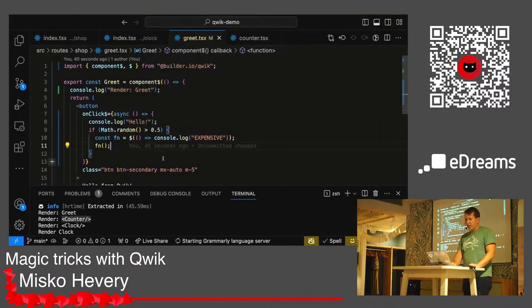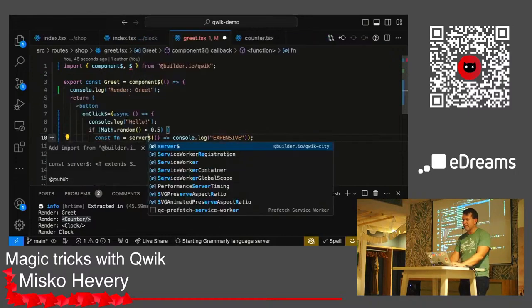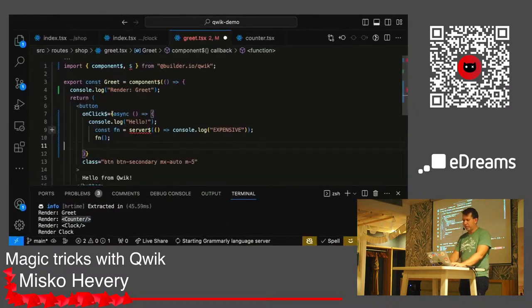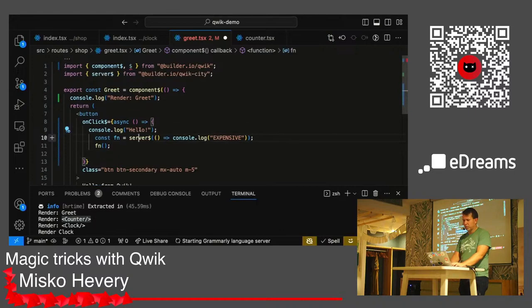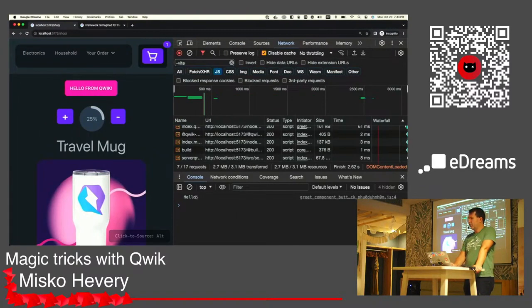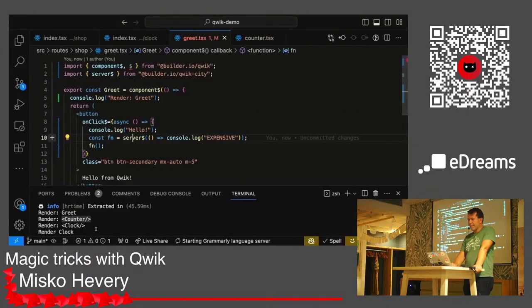So let's do another even cooler trick. How about it's expensive not in terms of size, but maybe in terms of computation, and I want to move this work over to the server. So now when I click the button, the hello shows up on the client, but the expensive part shows up on the server. All just because you've put server $ sign. You pinned the function to the server.